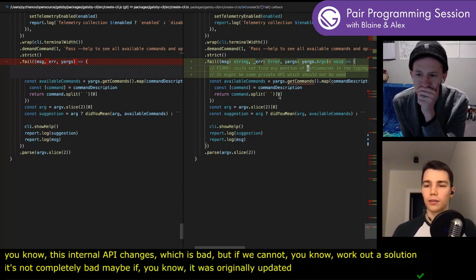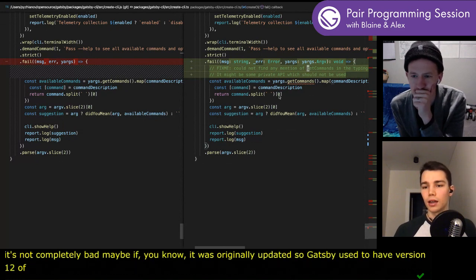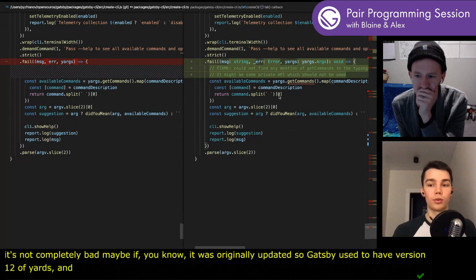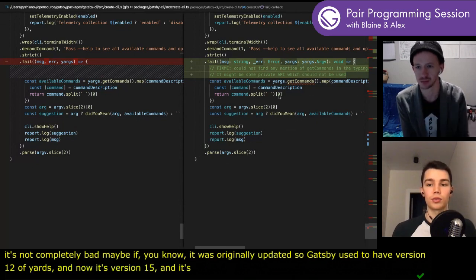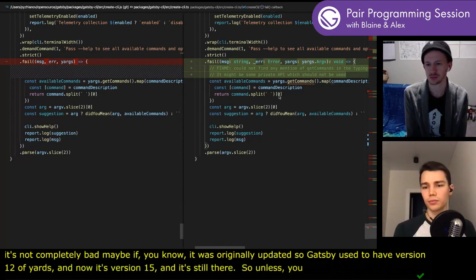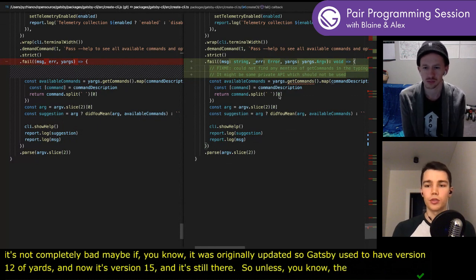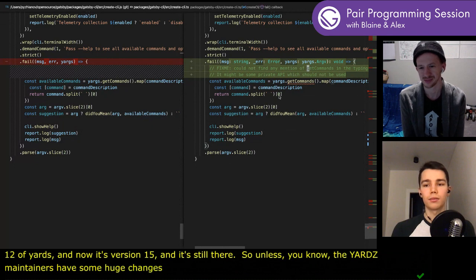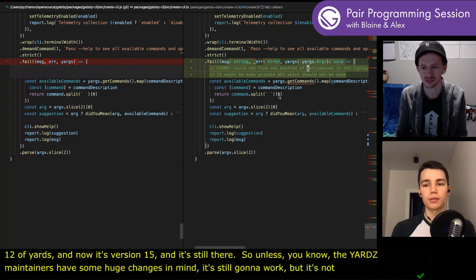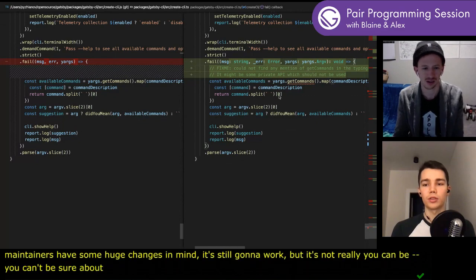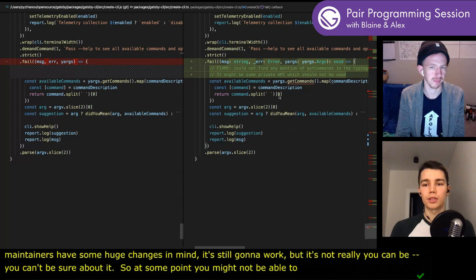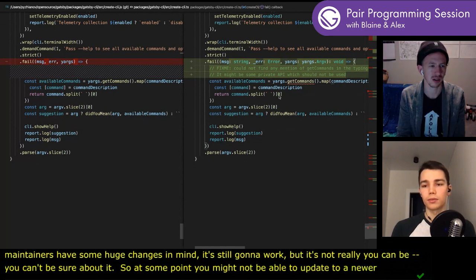Gatsby used to have version 12 of Yargs, and now it's version 15, and it's still there. So unless the Yargs maintainers have some huge changes in mind, it's still going to work, but you can't be sure about it. So at some point, you might not be able to update to a newer version, and you're still gonna have to face this problem.